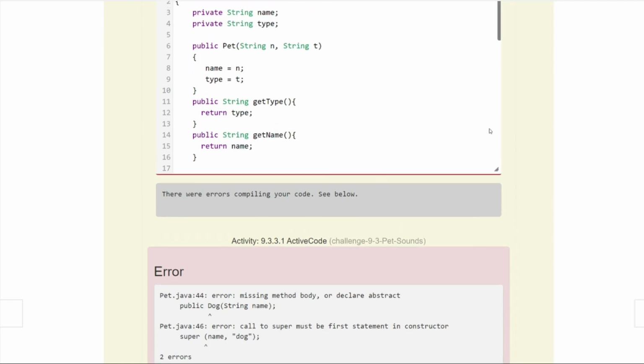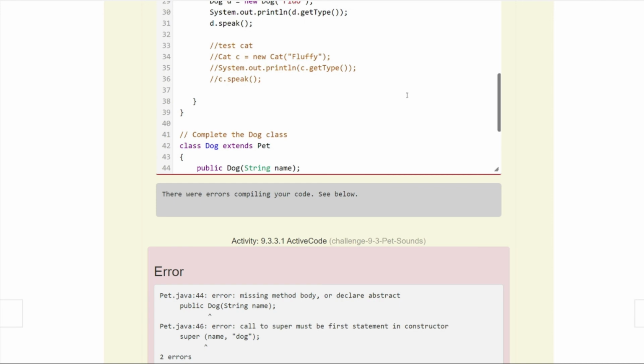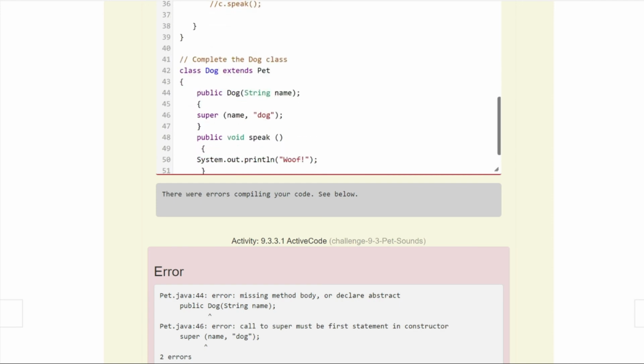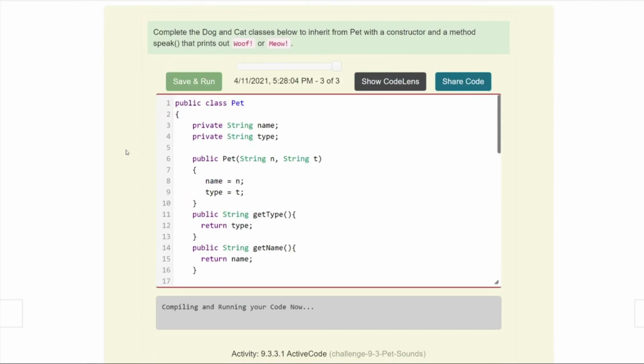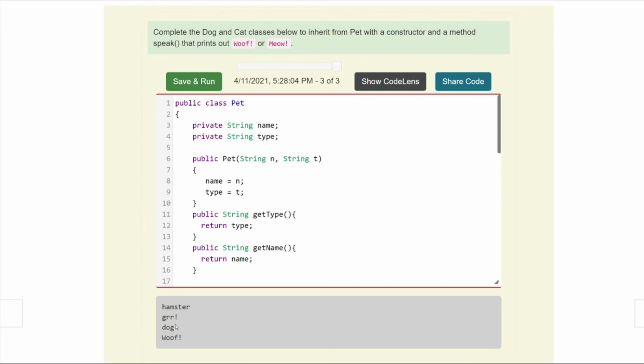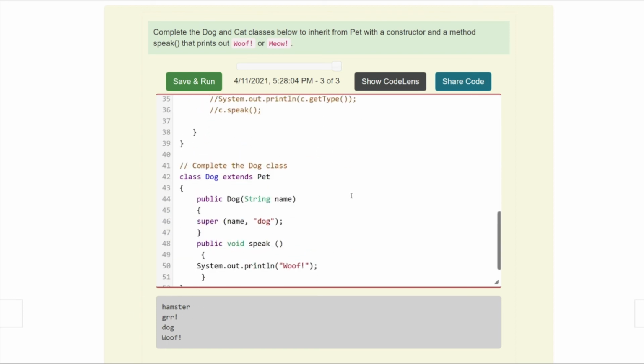Looks like I have a spelling error here. Ooh. Kids, it wasn't a spelling error. We just had one too many semicolons. Now we get hamster, grr, dog, woof. That looks like that's working for our dog.